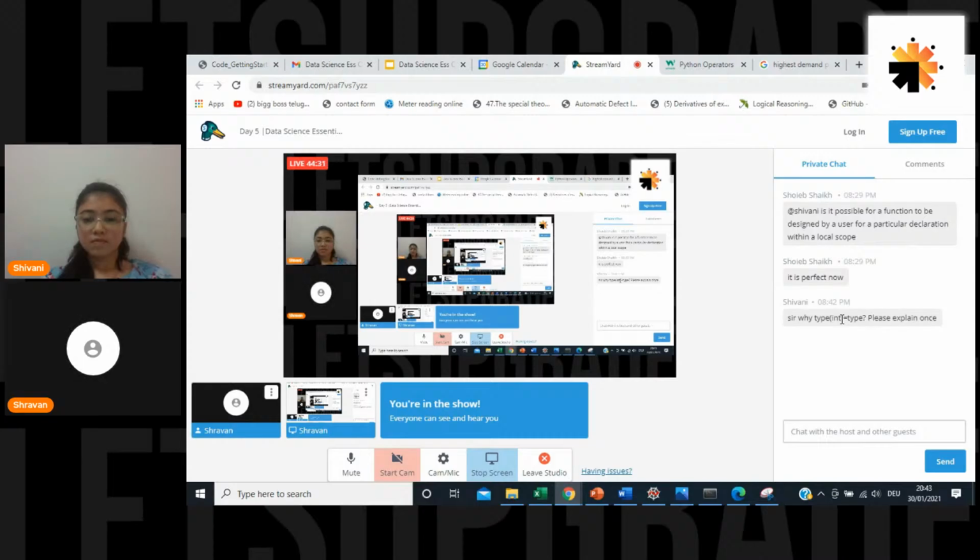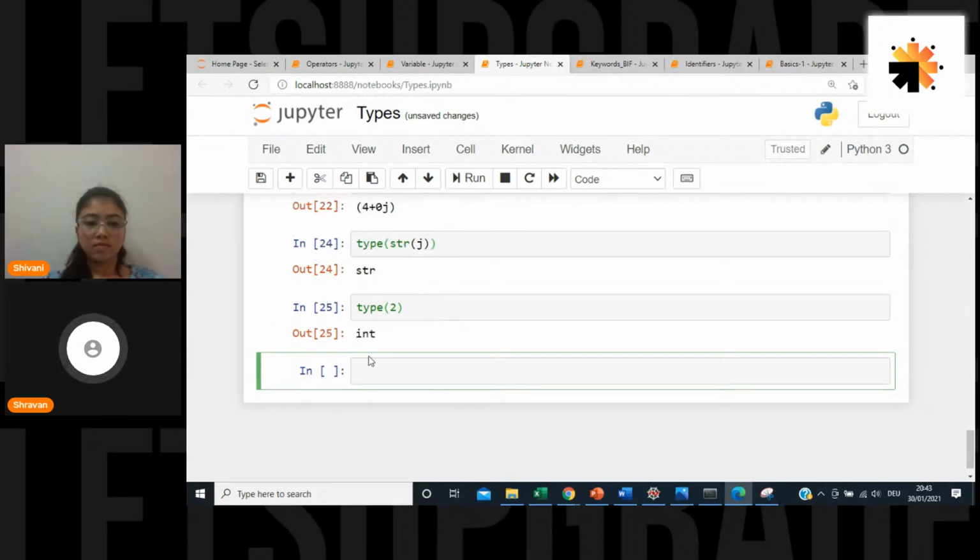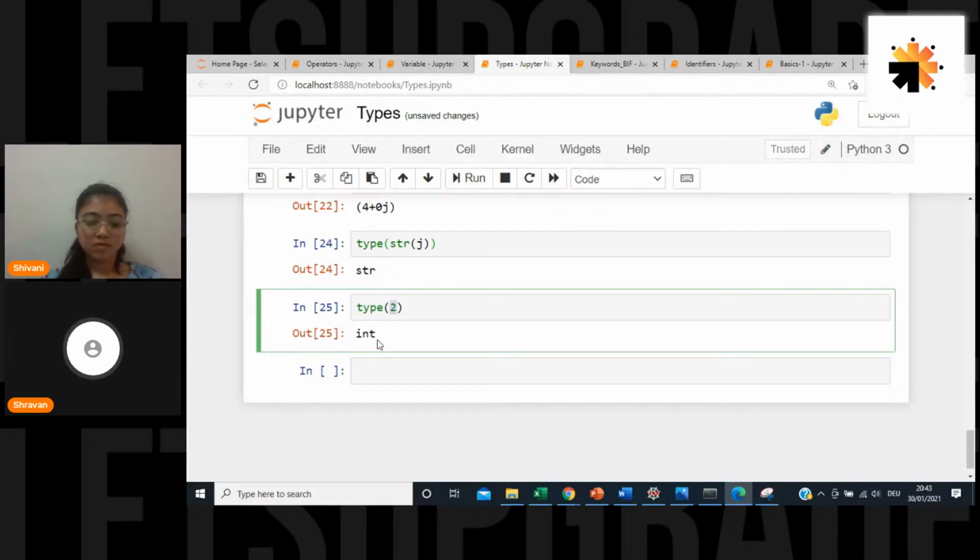Can you people get it? See, int is a type of your data. That is why you are getting it as an int. Just imagine, if I keep 5 and I keep 2, what will I be getting? It is an int because this particular one is an int type. But this int itself is a type. It is an int type. That's why you will be getting it as a type.